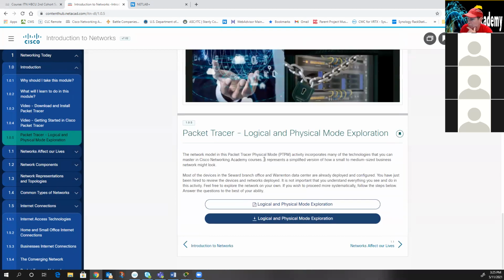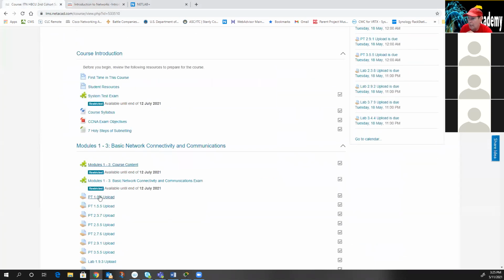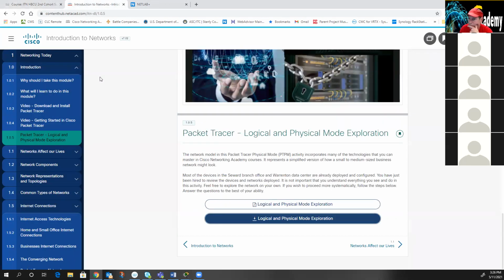You scroll to the bottom. Right here is where the download link is. If you click right here, it will download that 105, and then you open it in Packet Tracer and complete it. When you're done, you do a file save as, with your name in front of the Packet Tracer name, and then upload it into our Netacad link right here. I believe I can do it, and if I cannot, I'll send you an email.